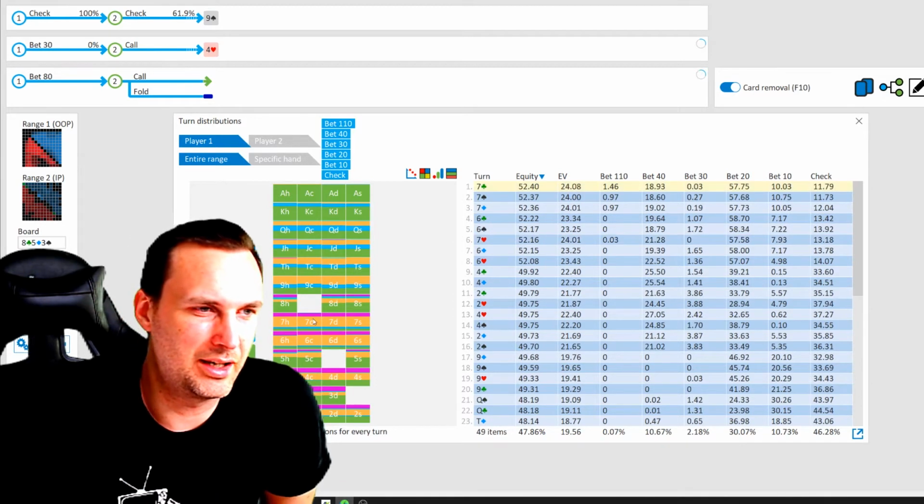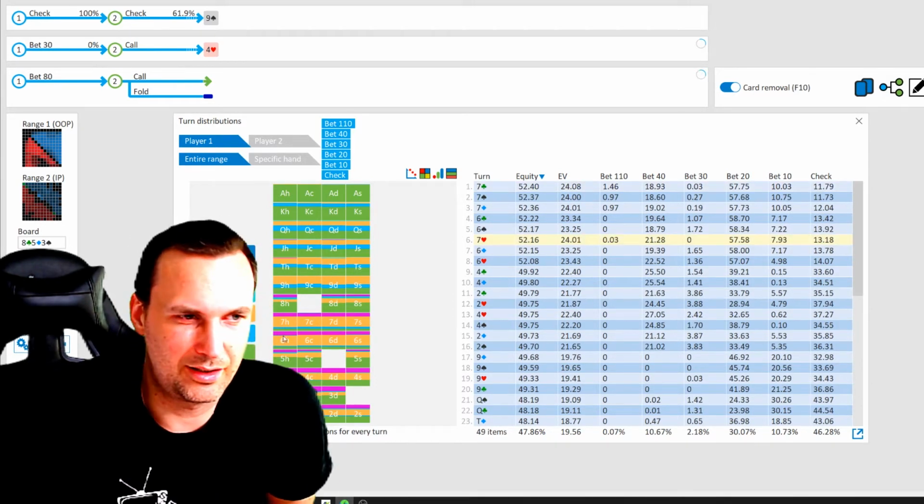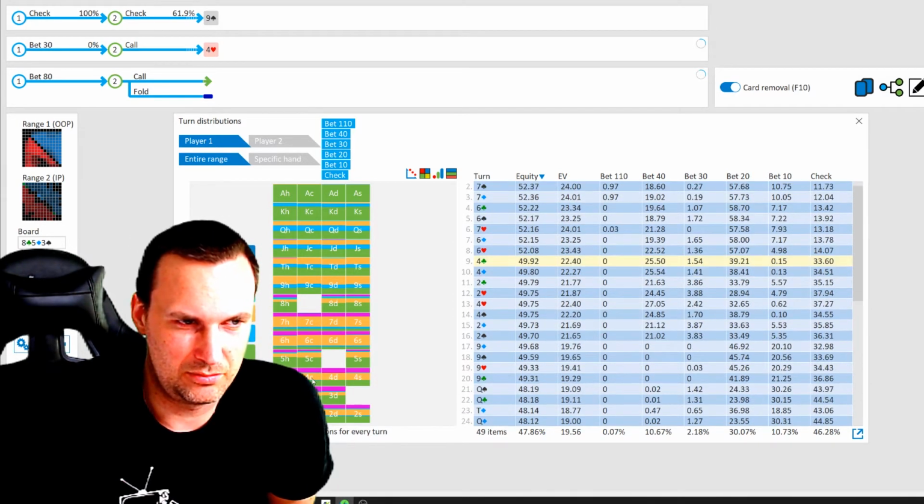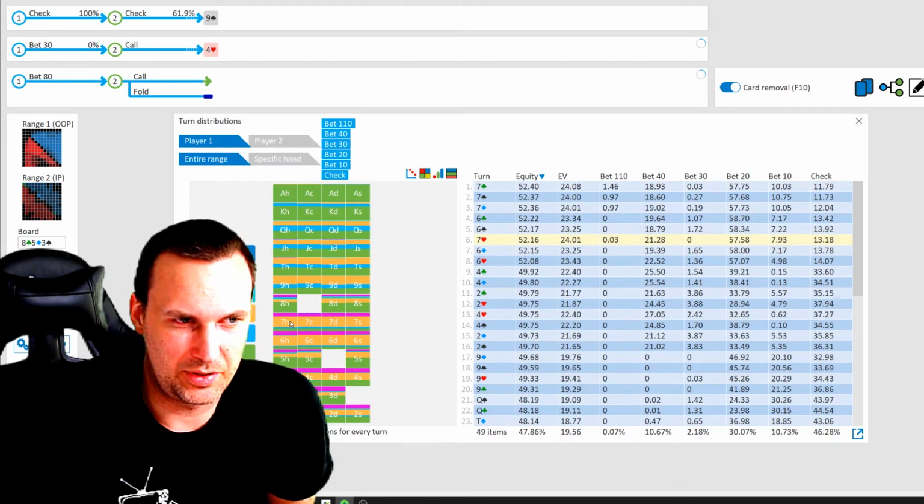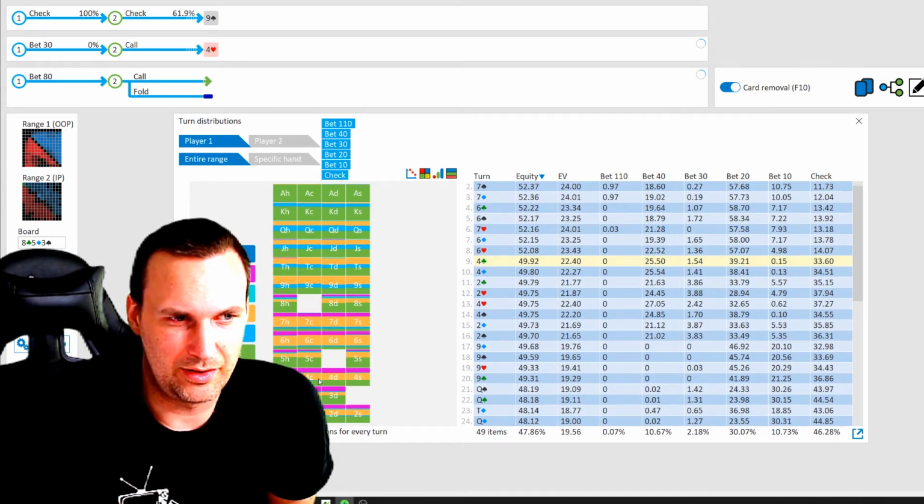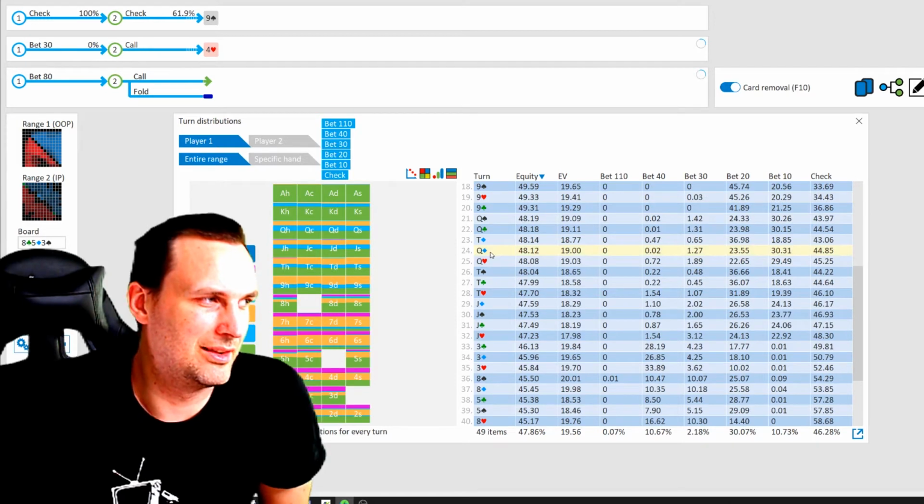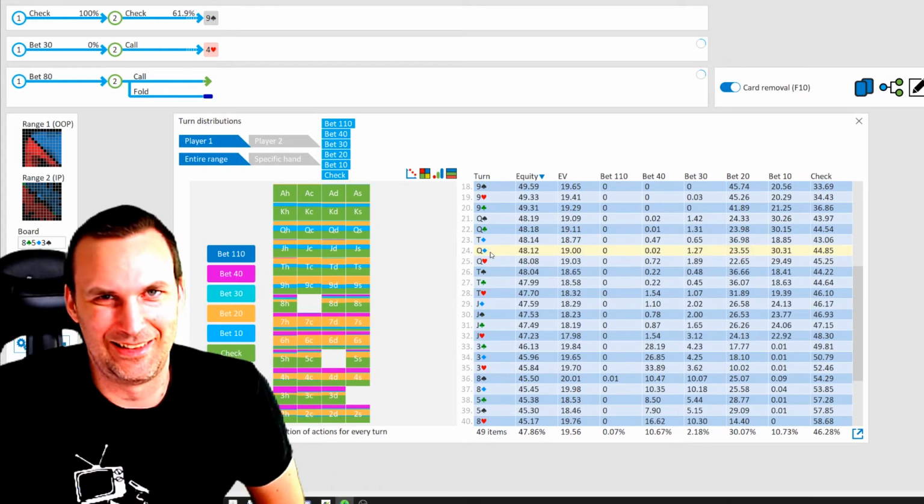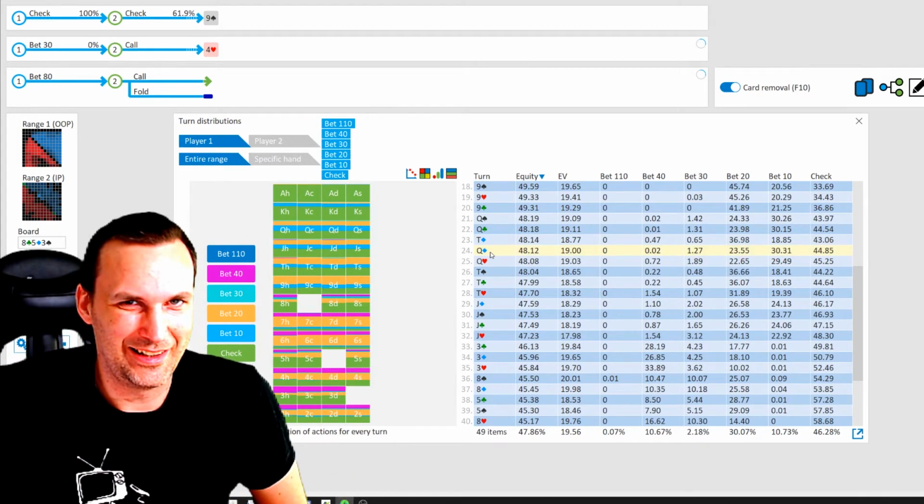On the turns that you want to bet, the 7 and the 6, most of the time you use the half pot sizing, mostly with some overbets. And then there's the 4 and the 3 and the deuce. On these cards you want to also use the pot sizing. But it's way easier to see it like that than what I did before.